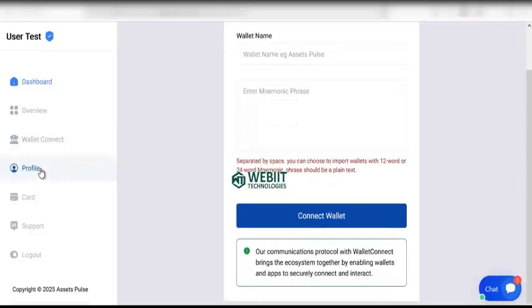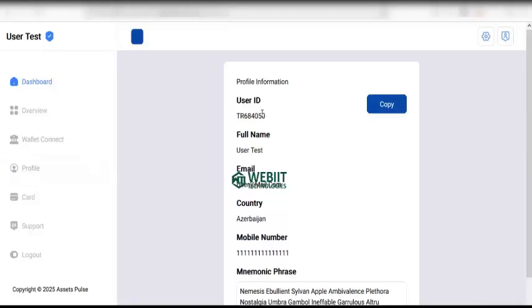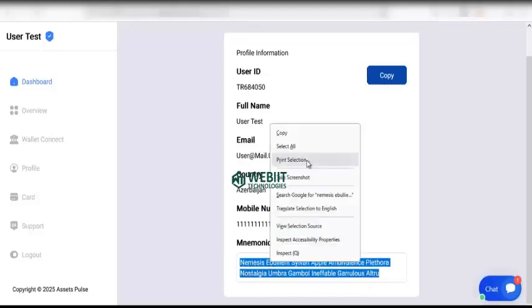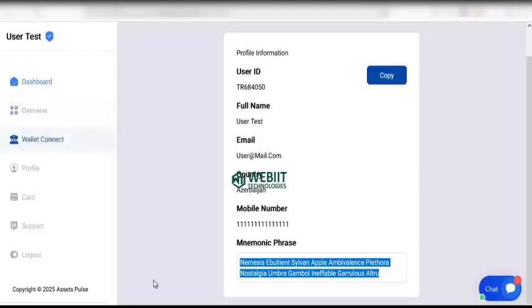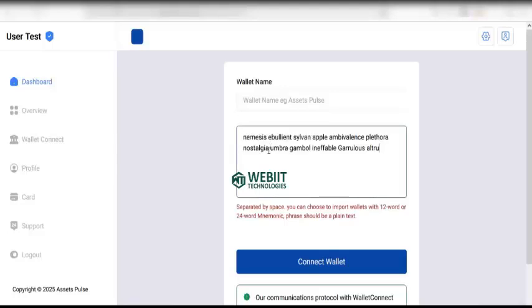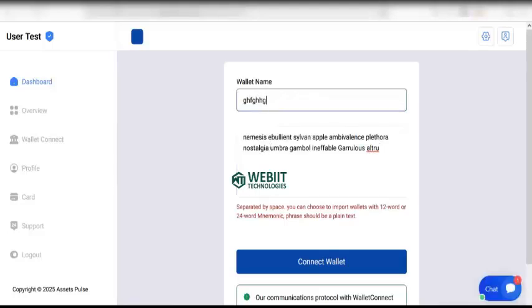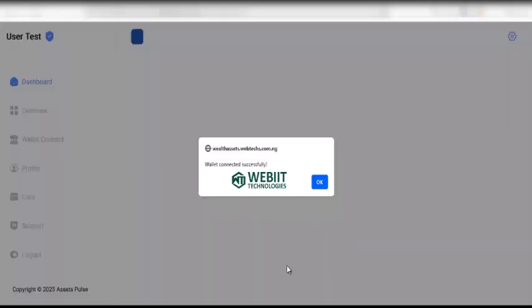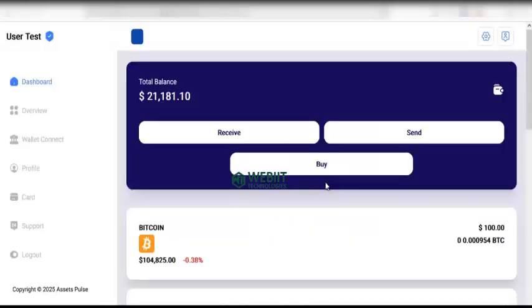The next part is the profile. The profile part lets you copy your UID, your full name, your email, country, and phone number. This is your phrase right here. If you register an account, your phrase is automatically generated for you. So let me try and use that to connect this wallet. Let's wait for it to load. Wallet connected successfully. As you can see, that wallet's details will be seen in the admin.